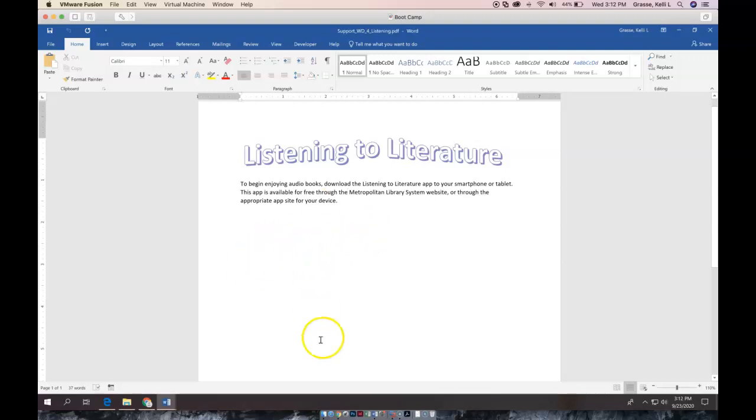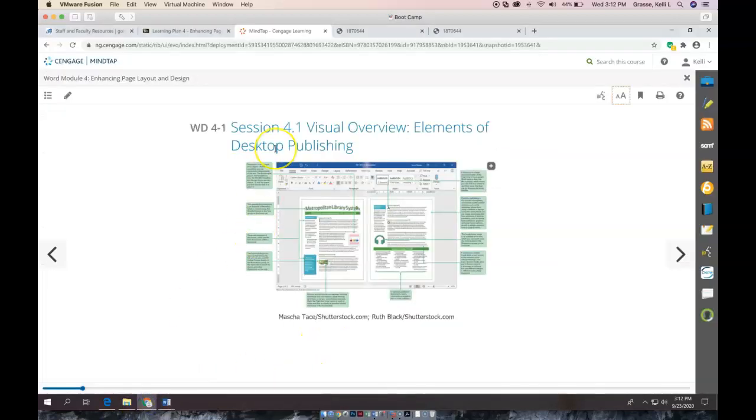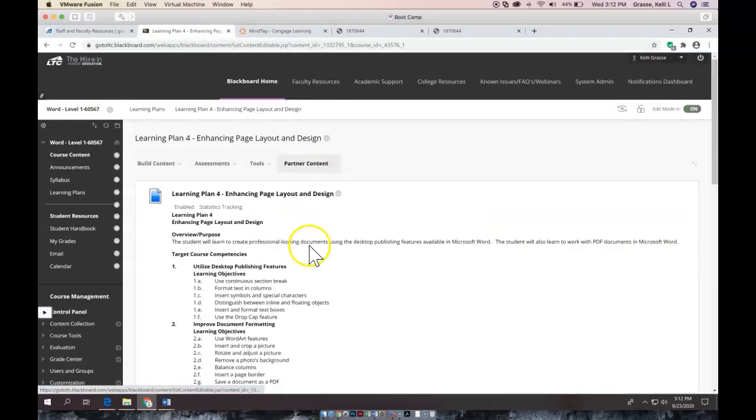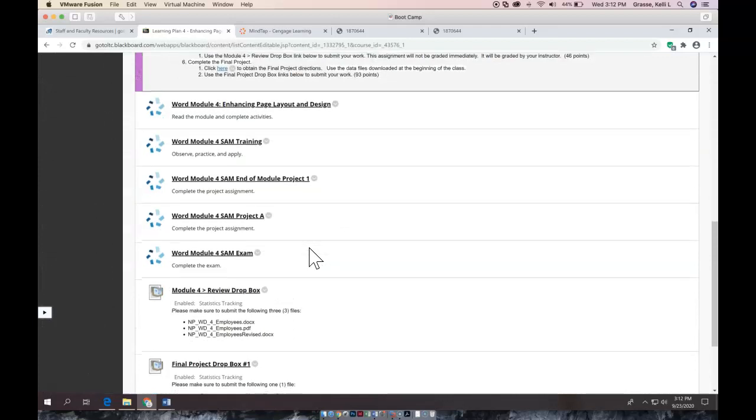Okay, so that's the second half of Module 4, going through adding those images and working with PDFs and such. Okay, last thing I just want to mention, if I go into Learning Plan 4, once again, you have the MindTap pieces that you're doing for this week. You're going to do the review problem.